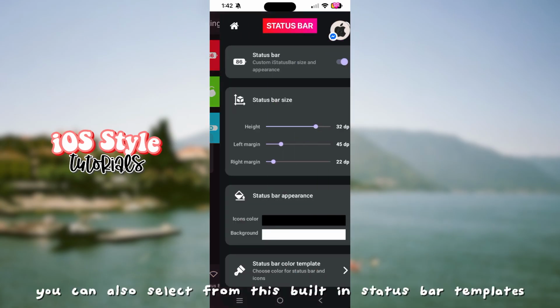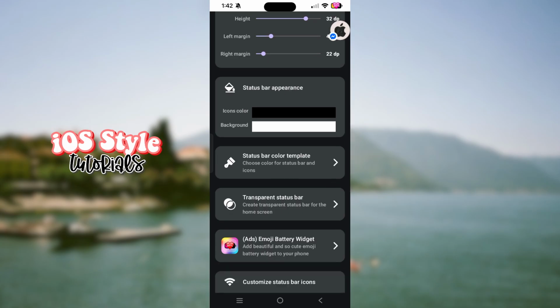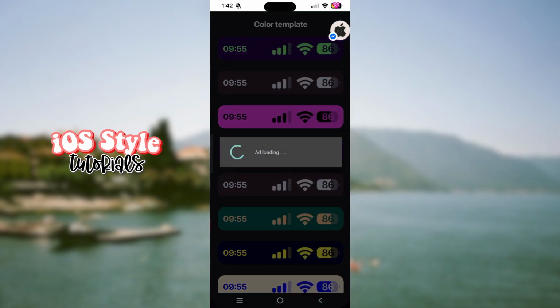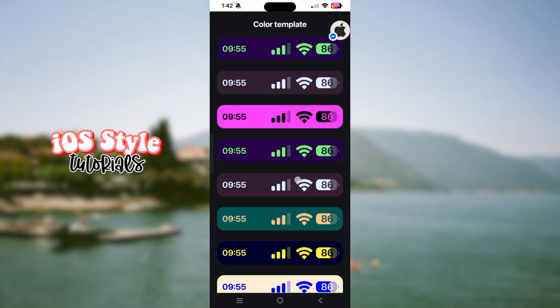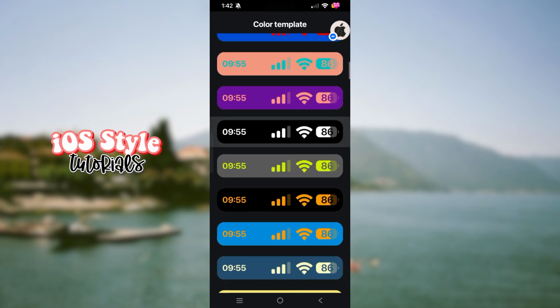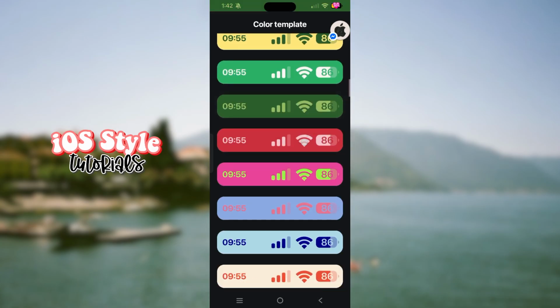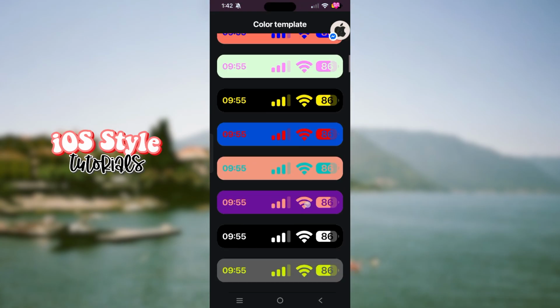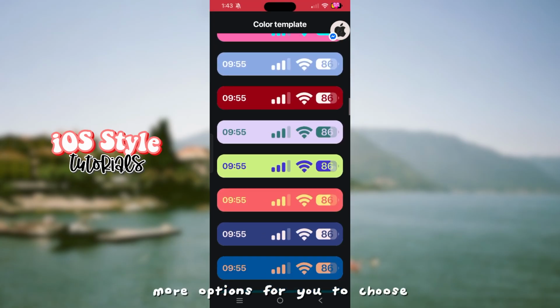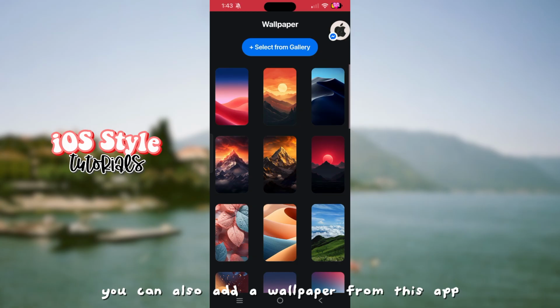You can also select from this built-in status bar template. Here are the different color combinations. Number need to edit it manually. More options for you to choose. You can also add a wallpaper from this app.